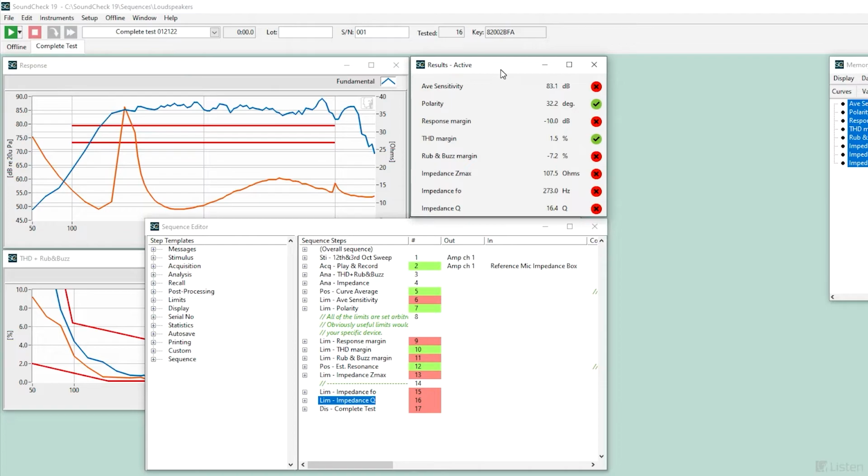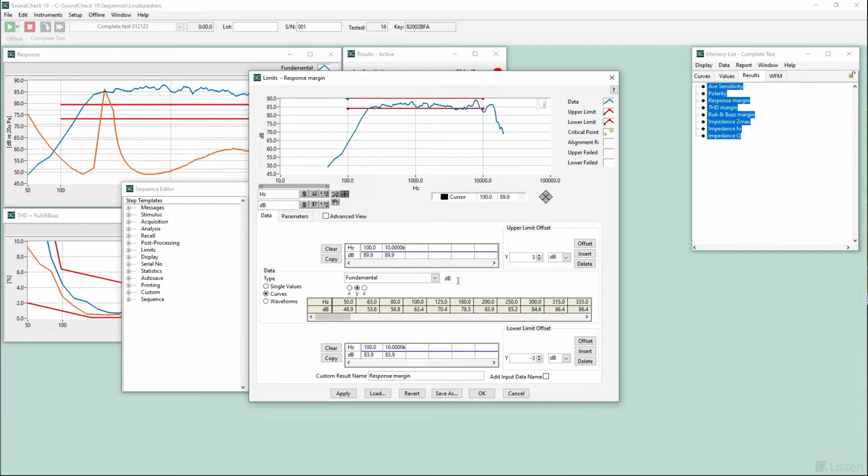Many of them have failed because I didn't specifically set the pass-fail limits to conform to this particular device under test. There are two common methods for setting limits. One, measure a golden reference unit and build acceptable plus-minus tolerances from the reference unit. Or two, measure a large sample and use SoundCheck statistics. Let's look at the limit step for the frequency response in this sequence.